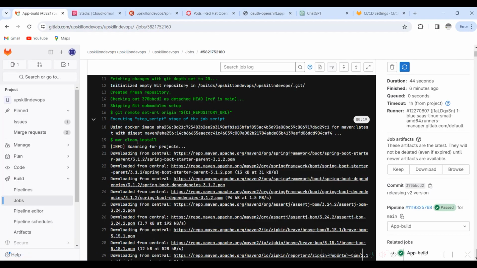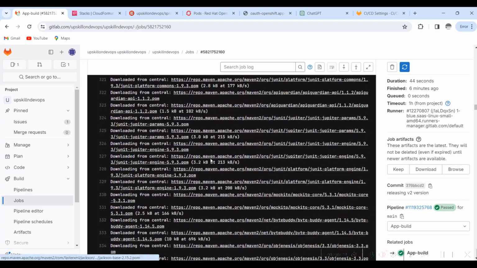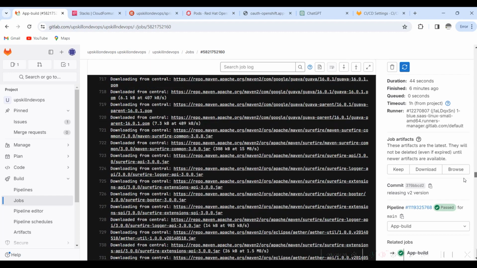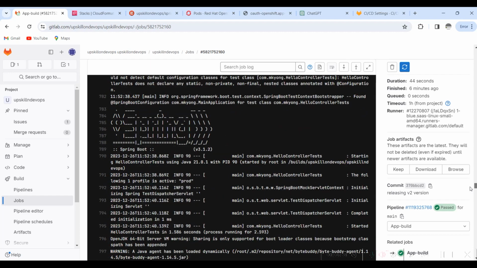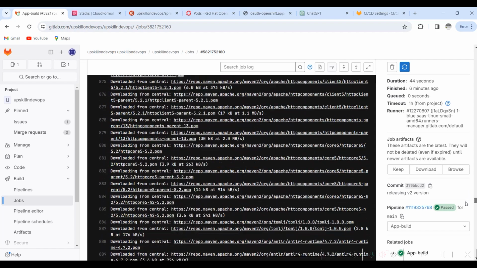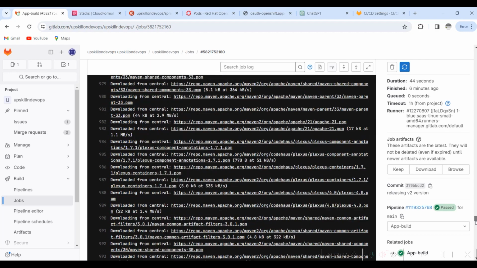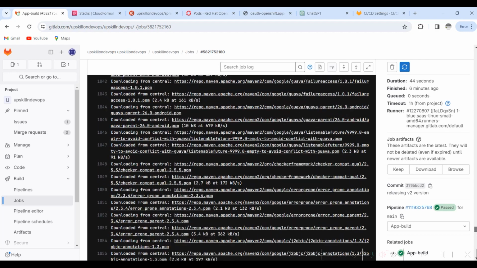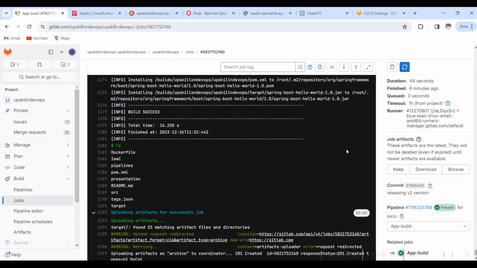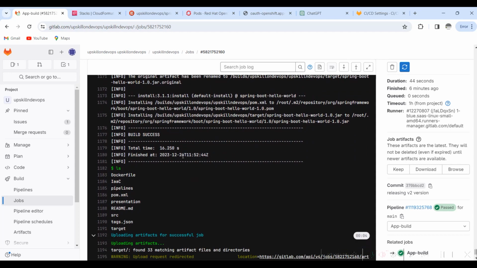So mvn clean install. After passing, it is downloading some packages from Maven. See, there are a lot of lines. Oh yeah, Spring Boot application. It is downloading some more, running test cases. It is compiling. It is building. It is packaging. Finally, building this application is successful.